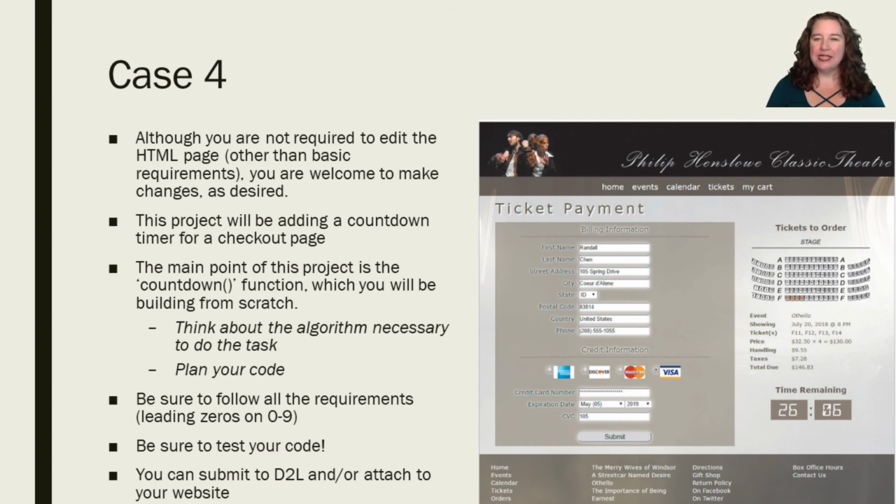How would you actually say, this is the time that I got to this page. I need to know what the countdown is to get from here to however many minutes I have, and design your code. Make sure that you follow the requirements. There is a requirement for a leading 0 in your 0 to 9. So if it gets 26 minutes and 6 seconds, it needs to say 06 instead of 6. So you'll be able to find out how to do that.